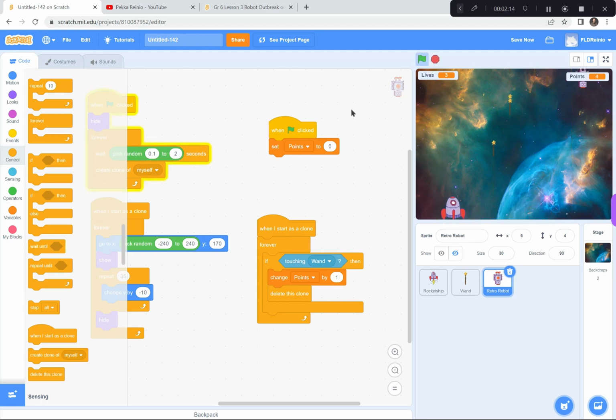There. 2 of them disappeared. I got 3 of them. There. I got another one. And my points are going up. So perfect. I got 5 points because I got 5 robots. Anyways, there's the code for that.